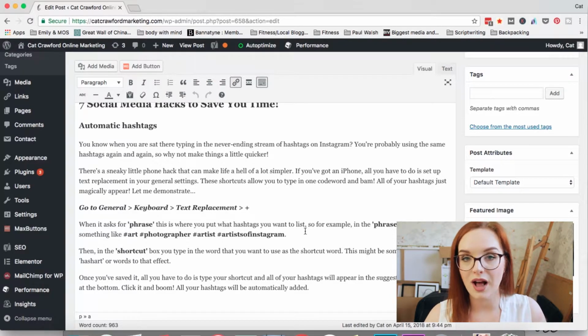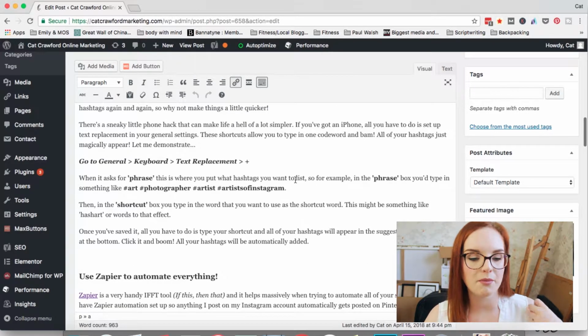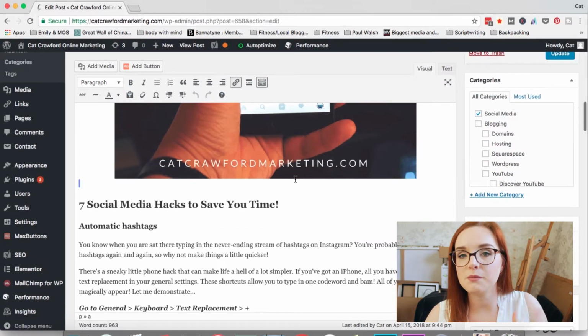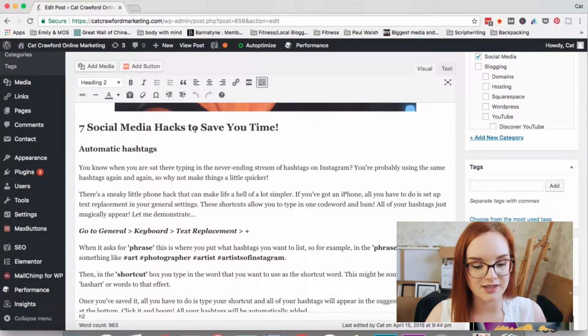So your main image will have the keyword in, and then any other images after that might have the keyword in, but a slightly different spin on it. So it might be social media tips or social media advice, stuff like that. So make sure that's in there.